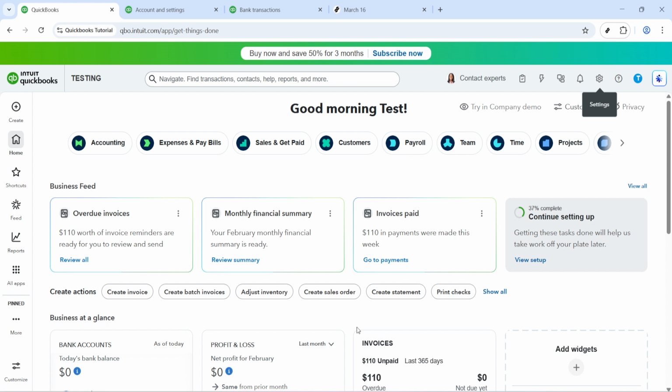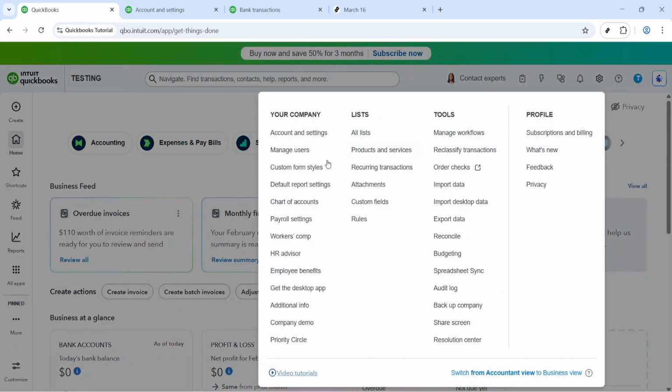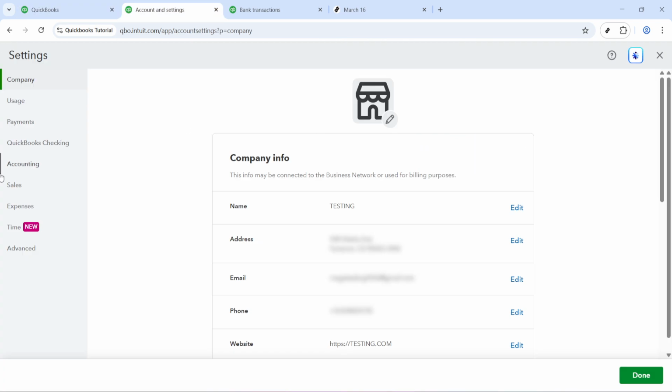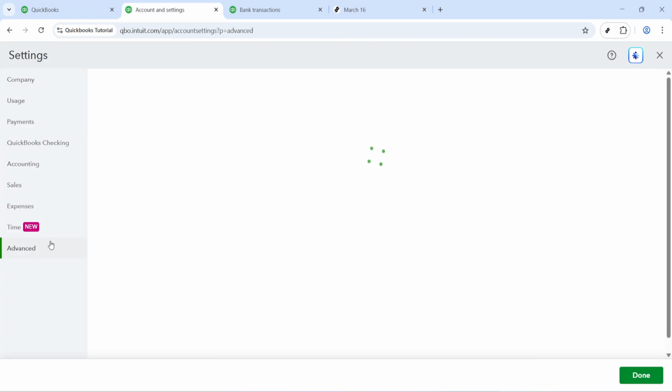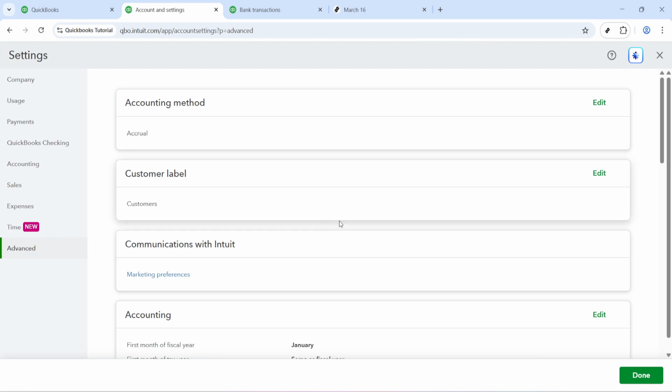To get started, open QuickBooks Online and look for the gear-shaped settings icon in the upper right corner of your screen. From there, open Account and Settings. In the Settings window, select the Advanced tab on the left. Scroll down to the section labeled Categories. Here, you'll find the option to track locations.